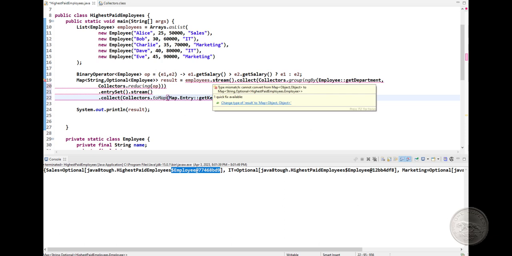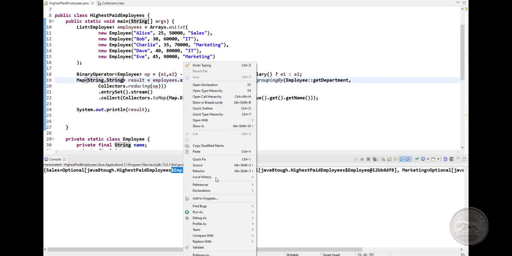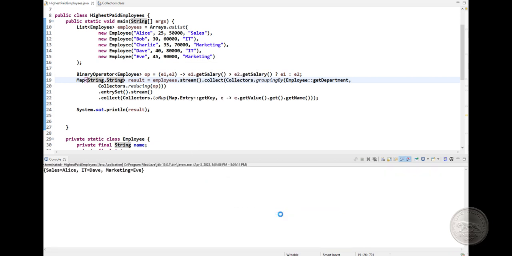But we are getting an exception. It says you are getting object. So basically we are getting a string, so it's saying that. Okay, and let's print this. So we have our answer. In sales, Alice is the only employee, so she is the topper. Dave from IT, and marketing is Eve. That seems to be correct.